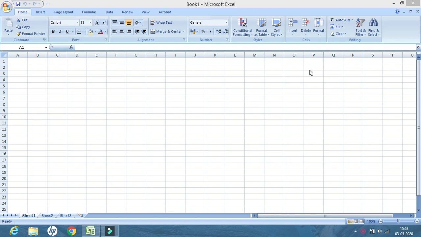The first feature that we will talk about is consolidating data. To first start with consolidating data, let us first learn what it means. Consolidating data in MS Excel allows us to combine information from multiple workbooks or worksheets into one place.